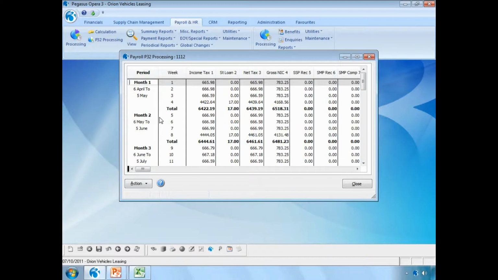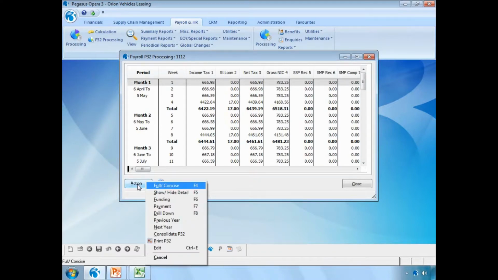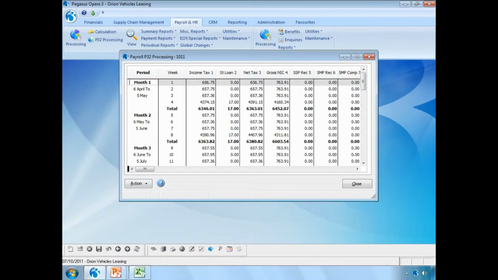So the P32 processing form becomes very flexible in the way that you can look at this information. Indeed, you can look at previous years as well. If you want to look at the data contained in last year's payroll, then we simply select the previous year and it takes us back to that particular year.